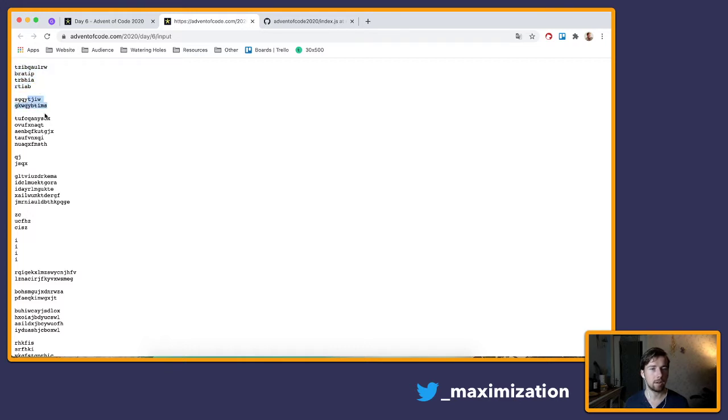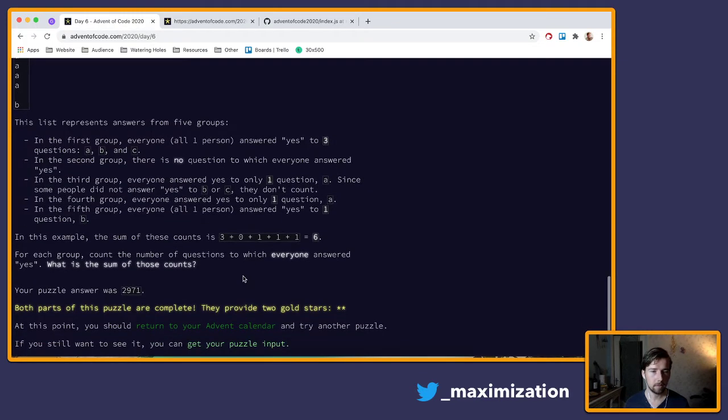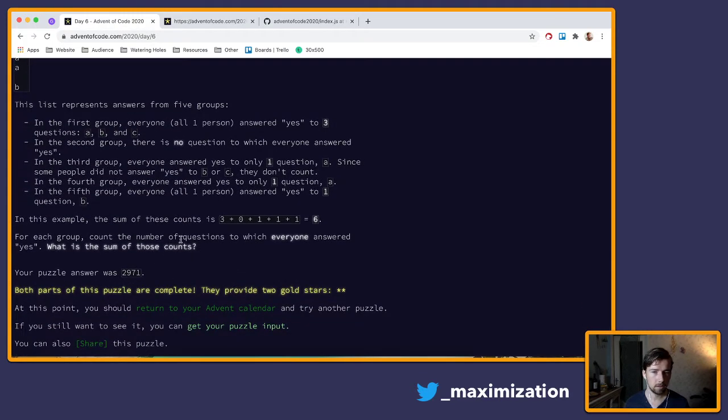And then you had to calculate that for all the groups and add them together. I think, was it, for each group, count the number of questions to which anyone answered yes. Yeah, you had to add them together. And for me, my answer was 297.